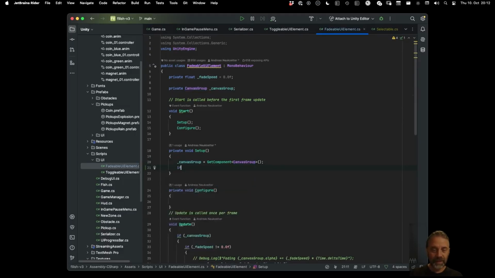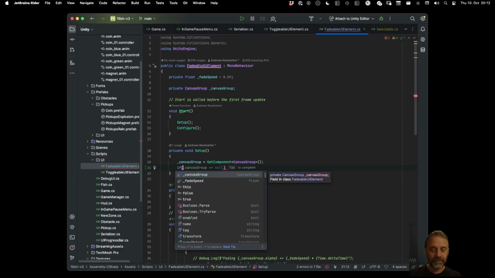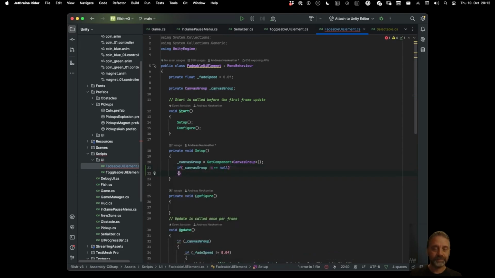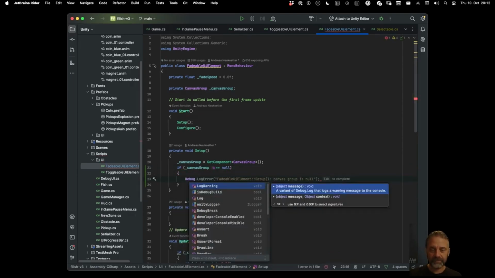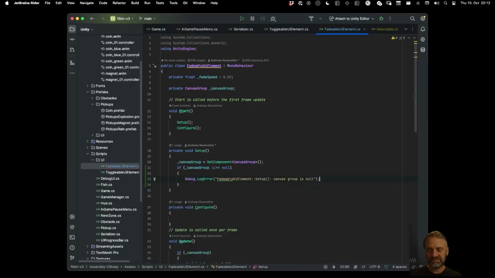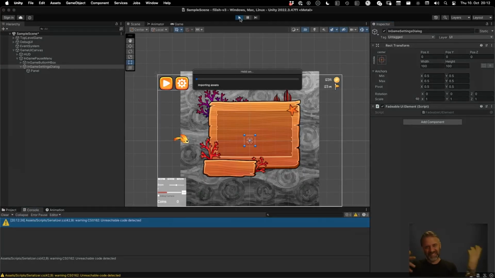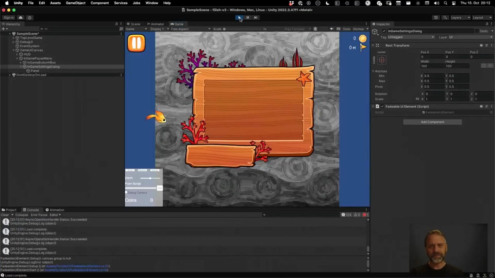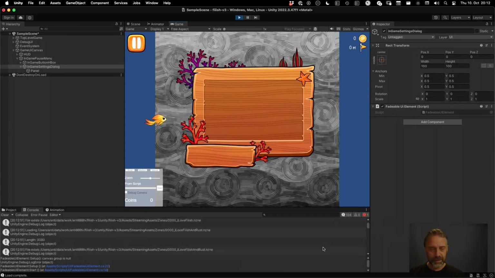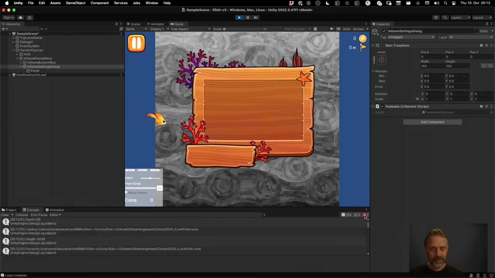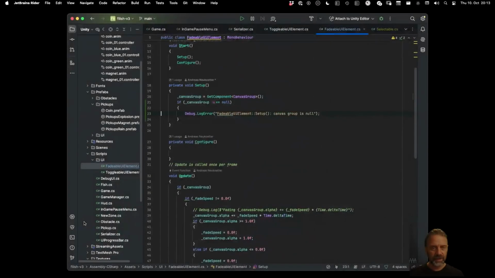All right. If canvas group is null, yeah. So if we start this now, we probably will get an error, right? And we want an error because something is misconfigured. So we have one error, right? And that error is canvas group is null.